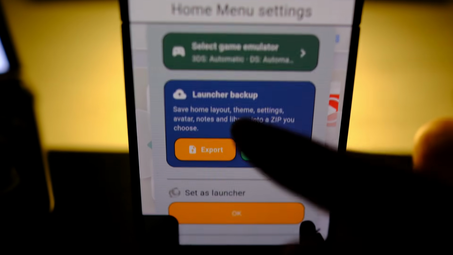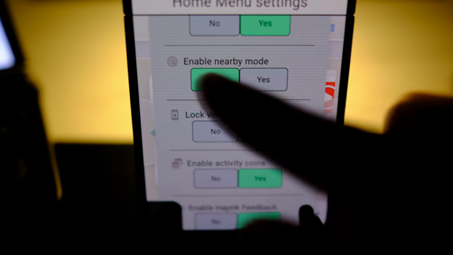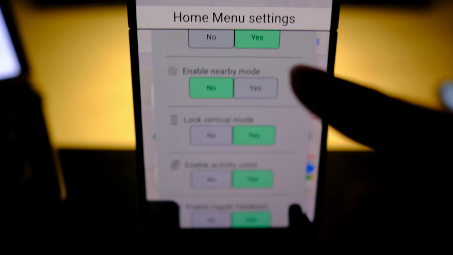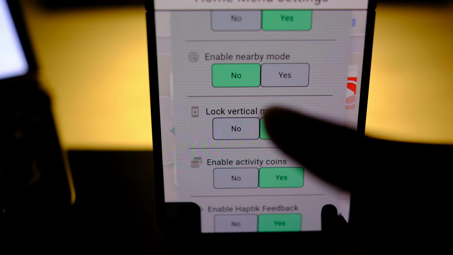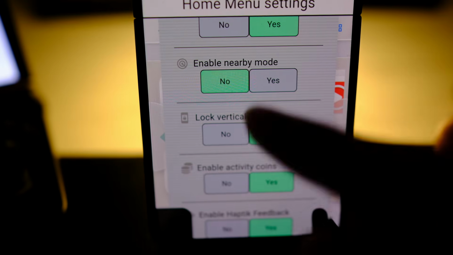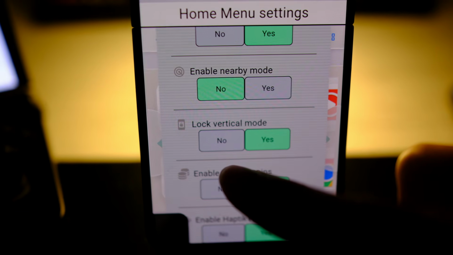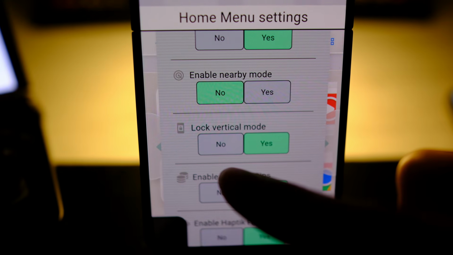And finally, one of the most interesting settings is Nearby Mode. Nearby Mode is basically my own version of Street Pass, but I've called it Nearby Pass. The way it works is simple, and I'll show you right now. You just need to activate it, and if there are two devices running the N3D launcher with Nearby Pass enabled, they will be able to detect each other and register each other as friends.